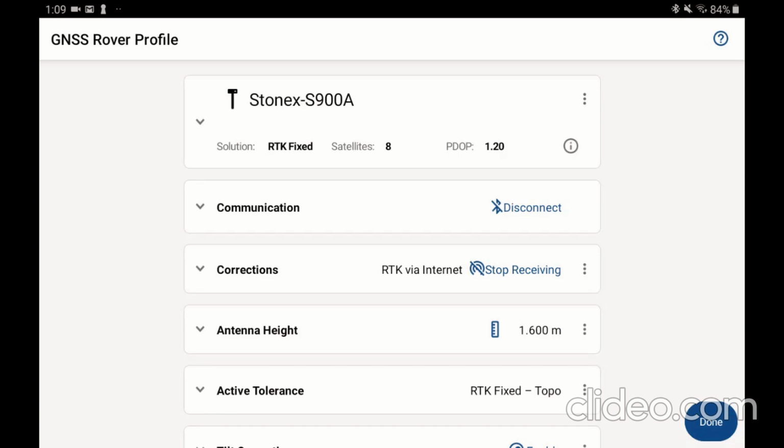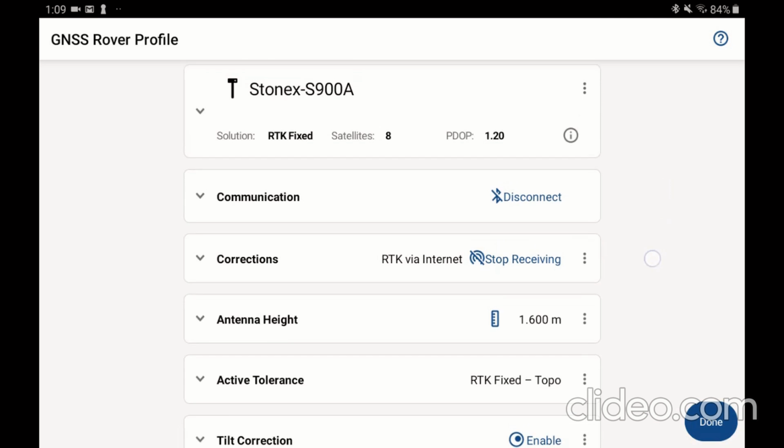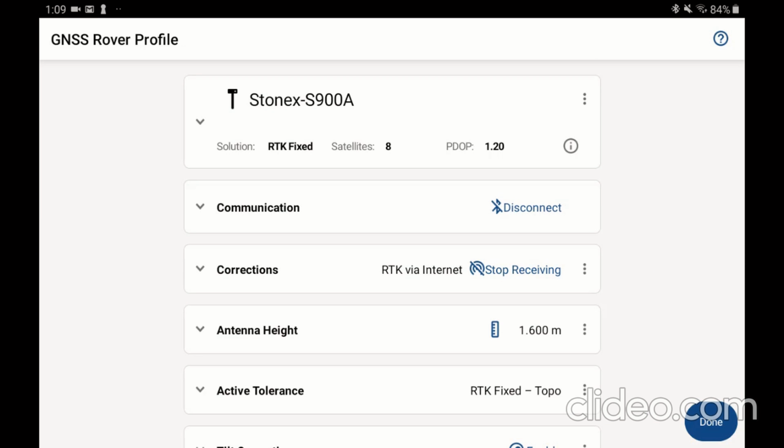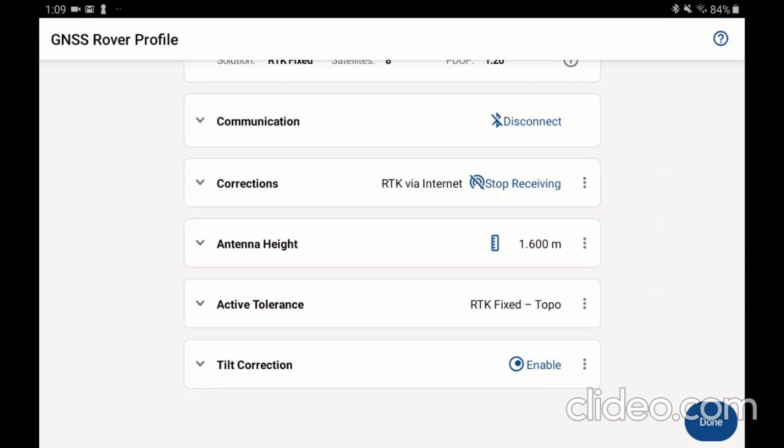In this short movie, we'll talk about initializing the IMU to be used with FieldGenius for Android. You can see that I've connected to a device that supports and is licensed for tilt correction. You'll see that I now have an RTK fixed solution, which is important for this feature to work. You'll see that I've also entered an accurate antenna height. That's also very important for a tilt correction to be computed.